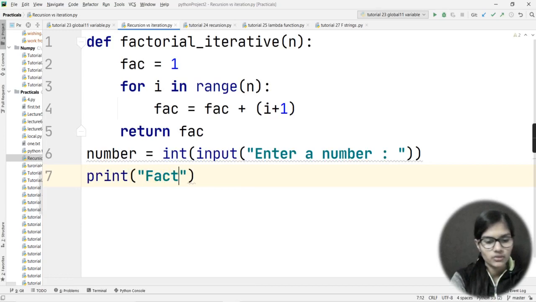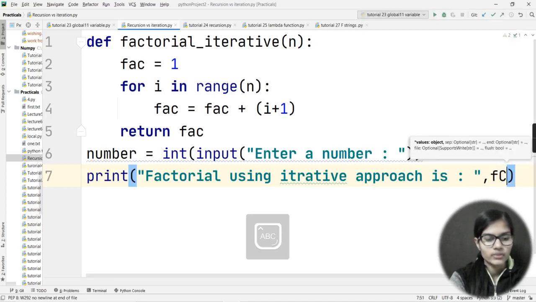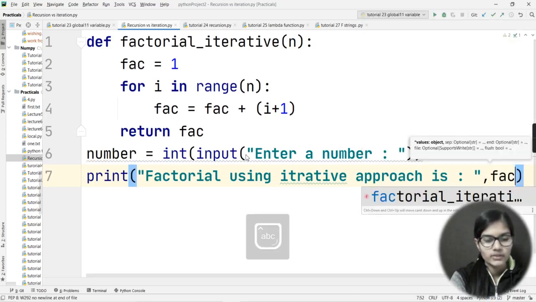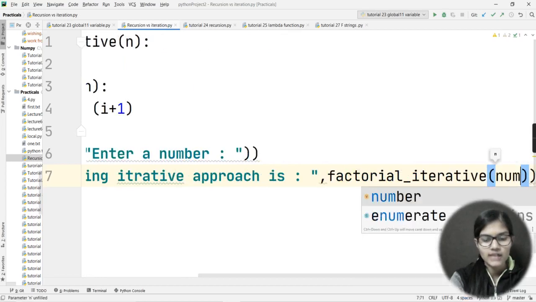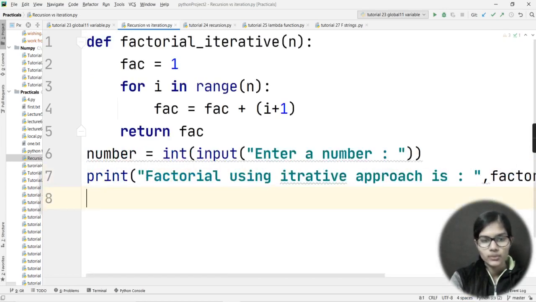I would write factorial using iterative approach, and I would put a colon. After coming out here, I would simply write factorial iterative, and in brackets I would pass number. Number is the variable which I have taken to store my user input. So this is the factorial using iteration. Here I have done the iteration using my for loop. So this was the iterative approach.